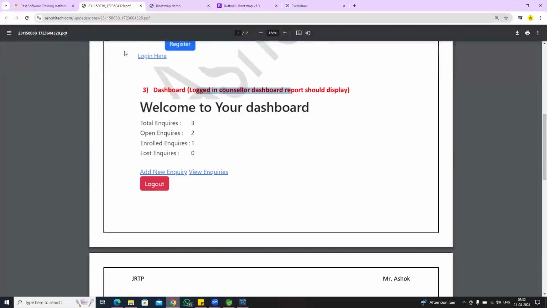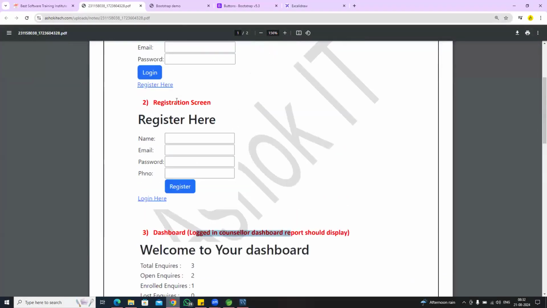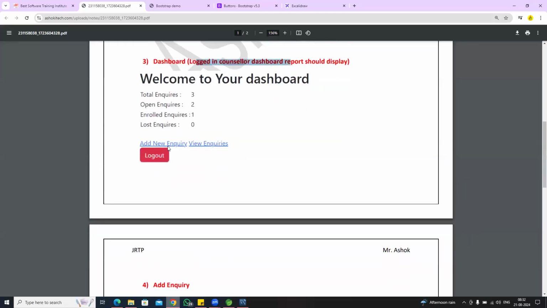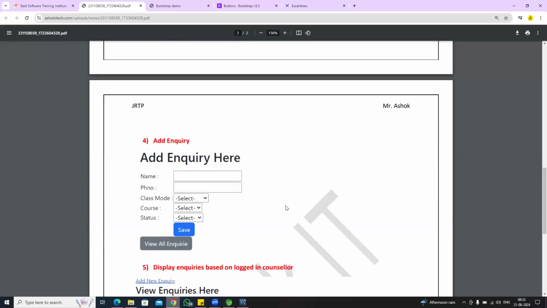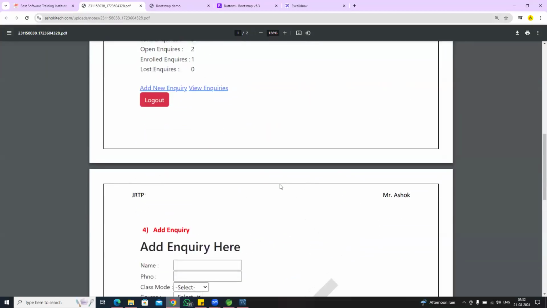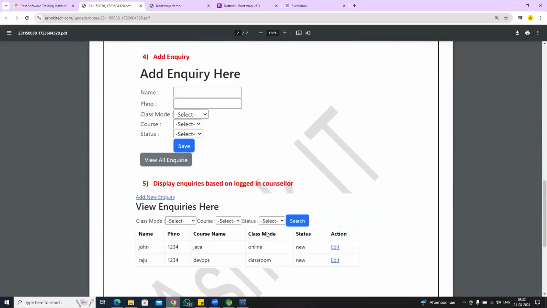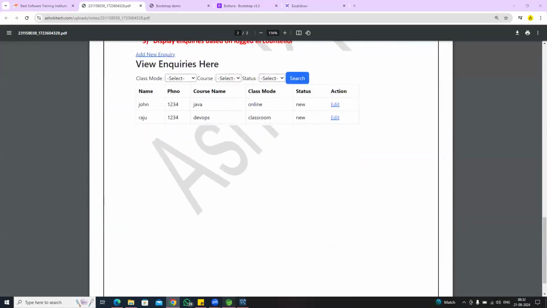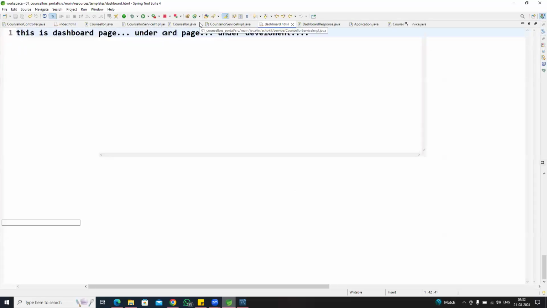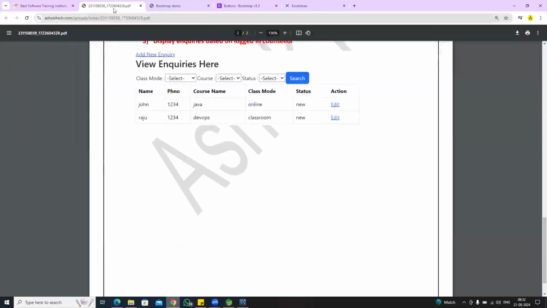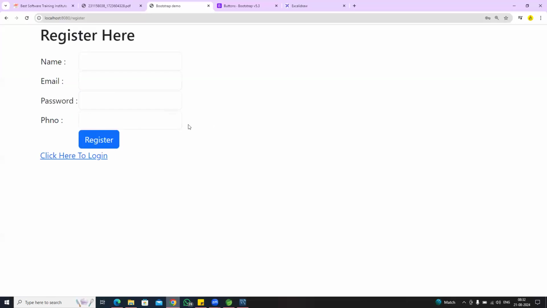In the dashboard page, we will give some menus also: add inquiry, view inquiry, logout functionality. There we should have the option to add the inquiry, view the inquiries, and logout functionality will be available. So in tomorrow's session, we will design the dashboard and add inquiry, view inquiry pages with the filter. So today we completed two functionalities. One is user login, another one is user registration. So I want you people to complete these two functionalities.